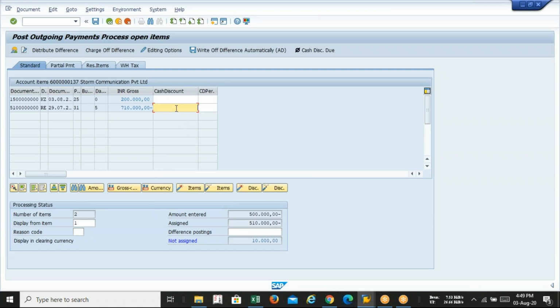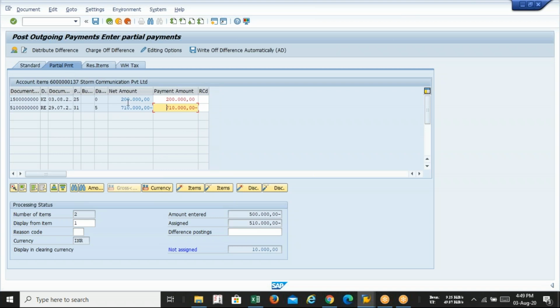Okay, do not write anything in the cash discount column, come to the part payment. This 2 lakh you have already made the payment, so nothing to do with this. Come to this remaining amount and double click on it. You have to do only a double click, and you can see the payment becomes 0. Now the document, first simulate.